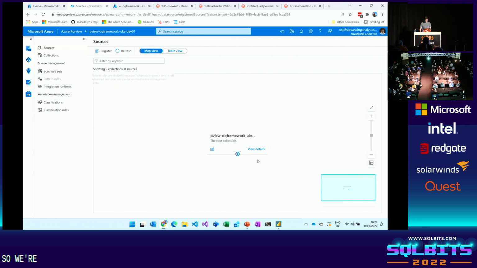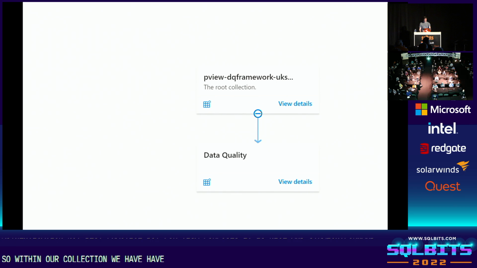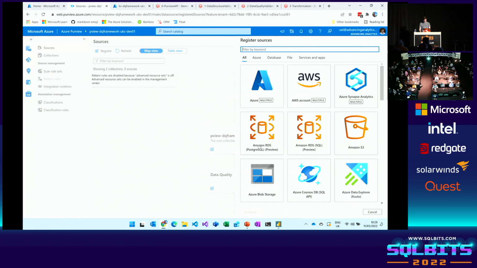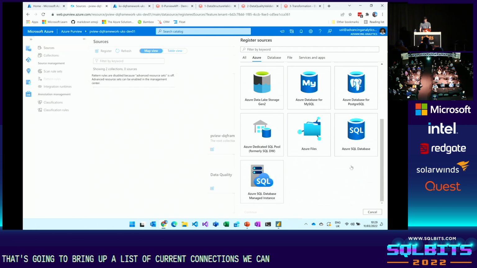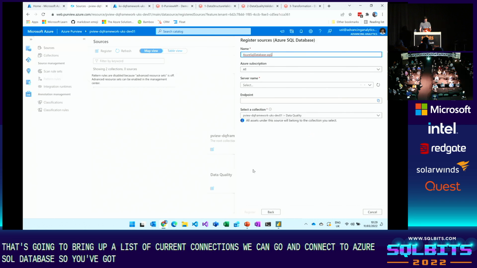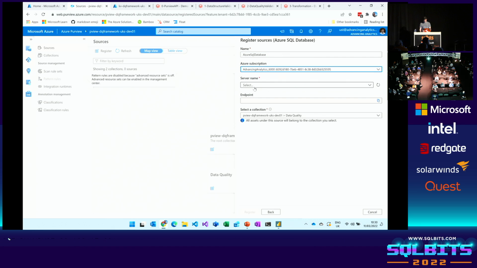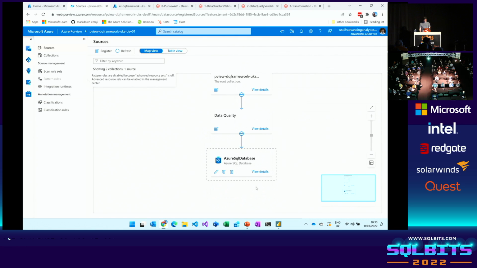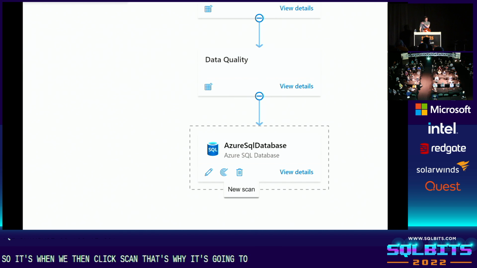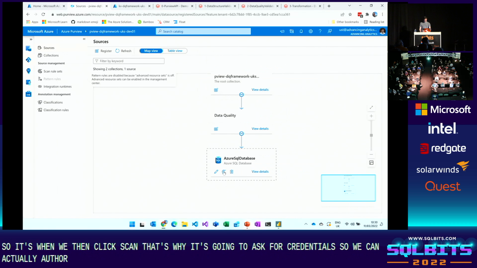Okay, so within our collection, we have a little box for registering assets. That's going to bring up a list of current connections, and we can go and connect to our Azure SQL database that we've got. Okay, so it's when we then click scan, that's when it's going to ask for credentials. So we can then actually authorize and connect to our sources.